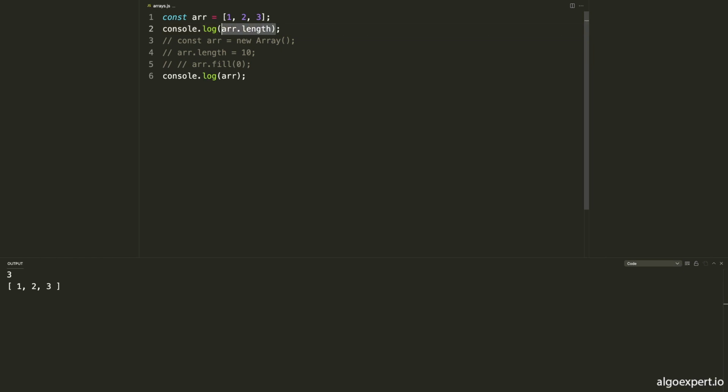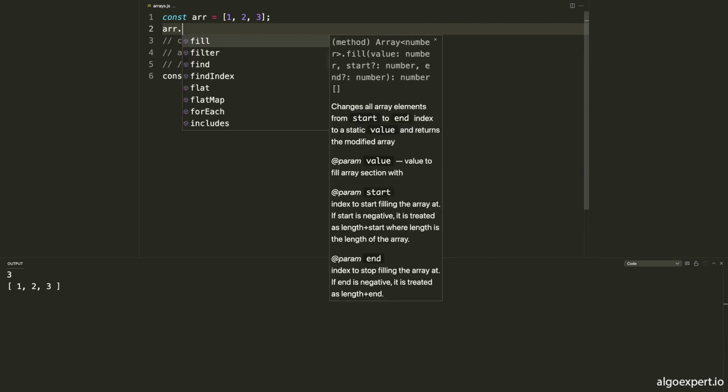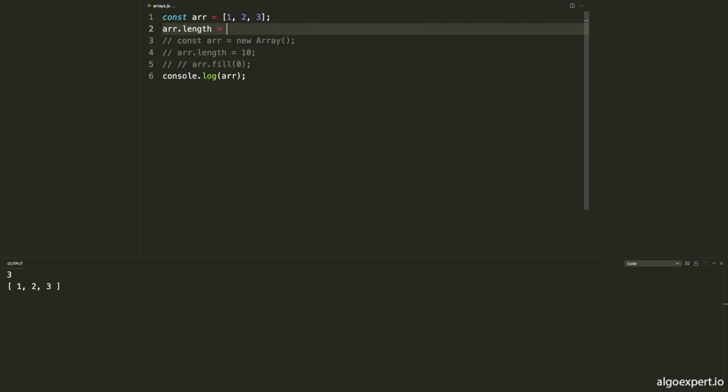We usually don't want to use it to set a value, but I did want to show that it is settable. When we change array.length, it will change the length of the array. And we can also use array.length to truncate the array. Again, I wouldn't recommend doing this, but you could do array.length and set this equal to, say, 1. And now when I save this, you can see the array only has the value of 1 in it because the length was changed to 1. So all of the values after it were just removed.